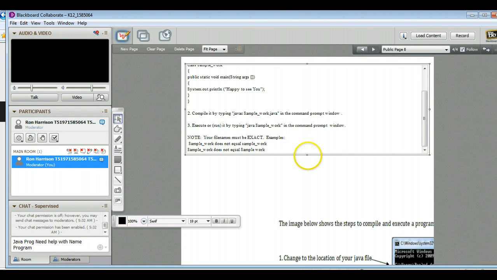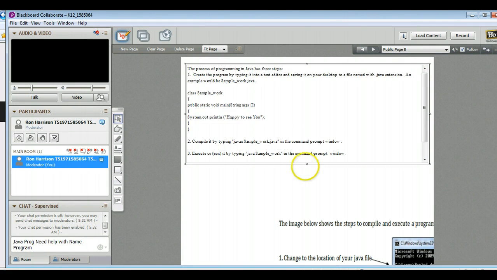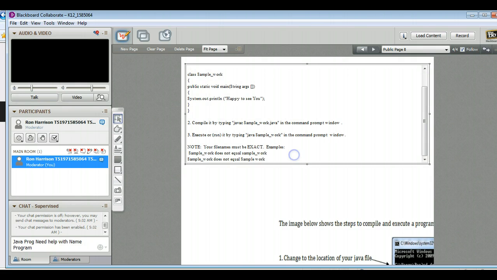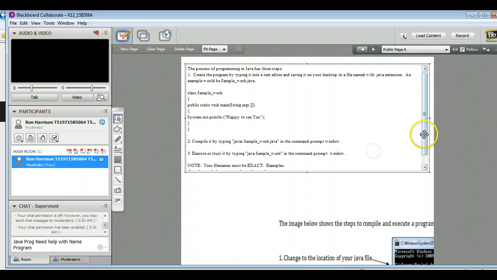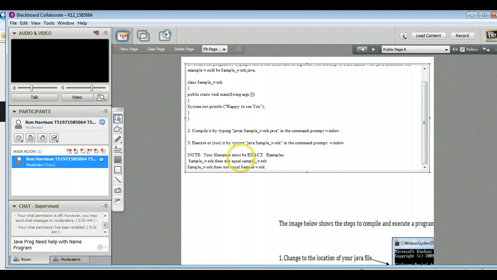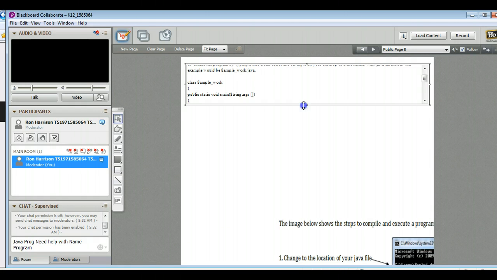Now your file names must be exact. It's so hard to get this thing to scroll down instead of wanting to move. Anyway, your file name must be exact. Like sample_work, capital Sample underscore work is not the same as lowercase sample underscore work. Capital Sample underscore work is not the same as capital Sample without underscore work. It must be exact. We'll see more of that in a little bit.